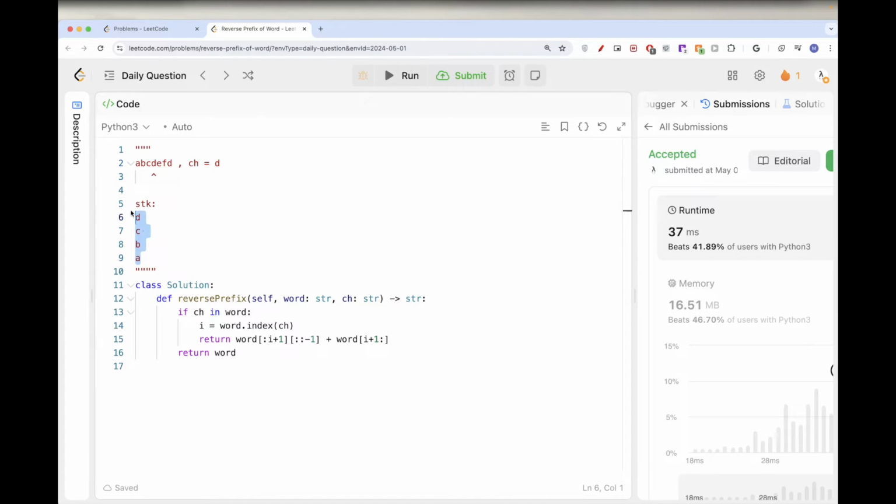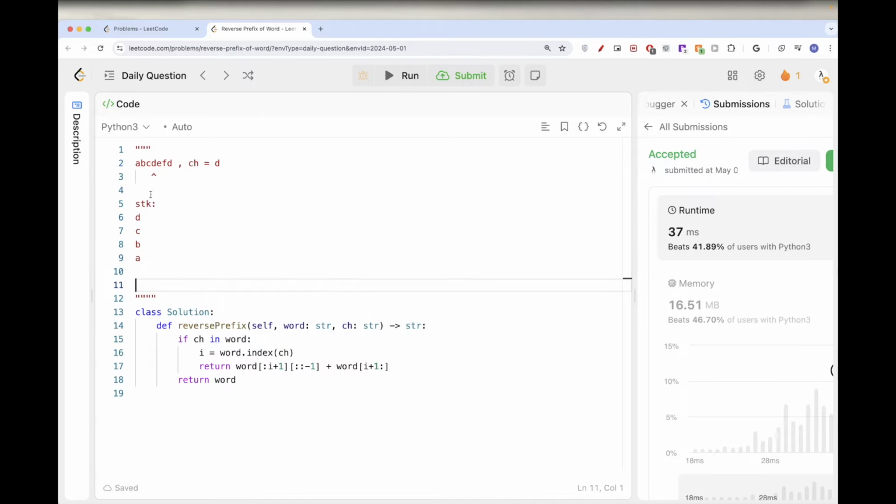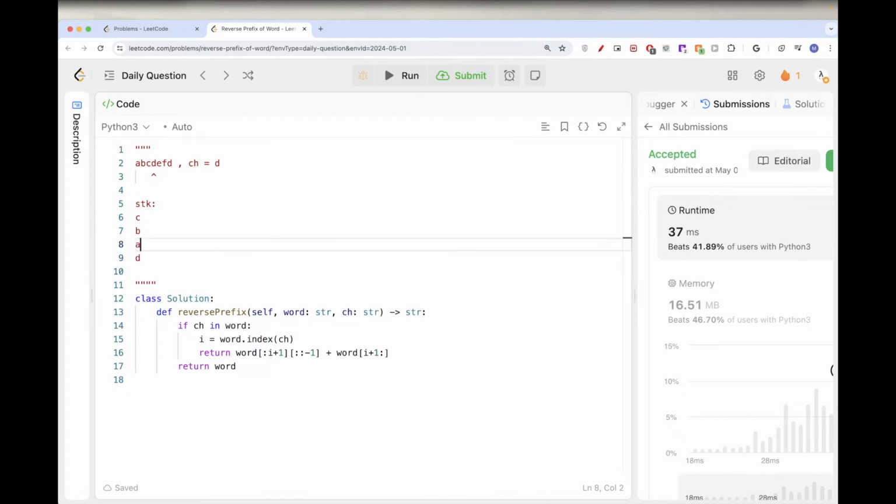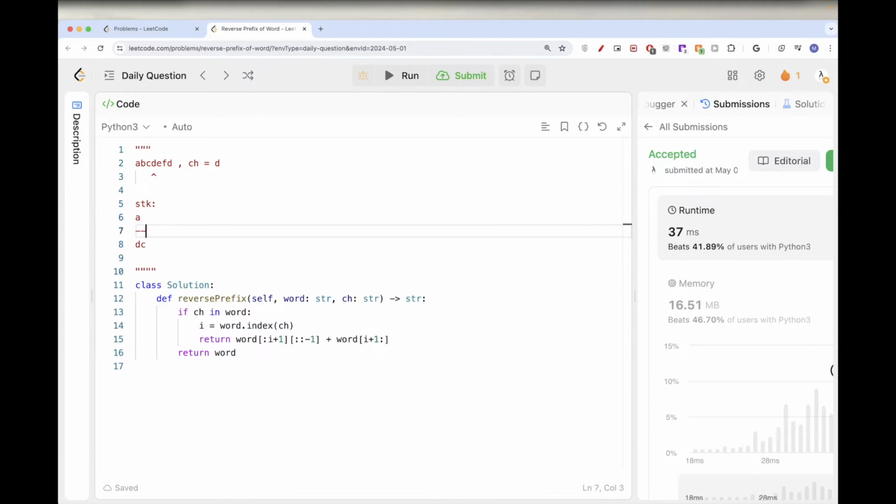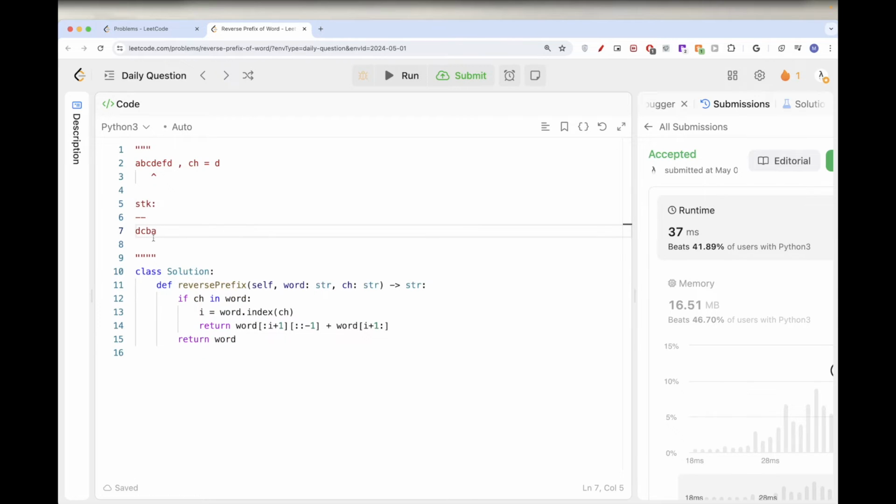Now to reverse this with the stack, we just pop from the top of the stack, because the top is the last character added. And so if we pop from the stack, then we will get the reverse, because here if we pop, we get D. So the result would be D, we pop C, we pop B, and then we pop A. So now we have DCBA, and then we can add the rest of the string onto that, right? And this is what we need to return. So that's the stack solution.